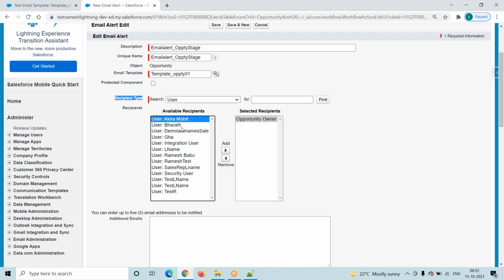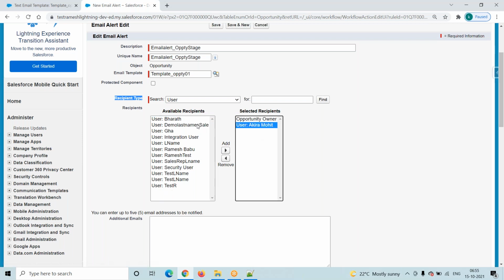Users are nothing but the active users in our Salesforce instance. In the previous session, we created one user, right? That username is Akira Mohit. We also selected that particular user, so we are sending an email alert to this opportunity owner plus this user. We can add any number of recipients. There is no limit.